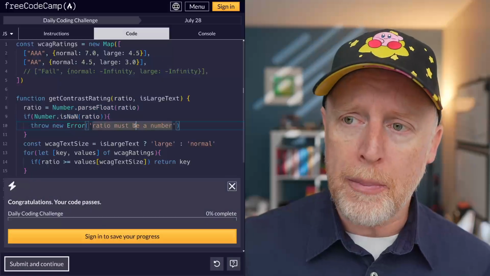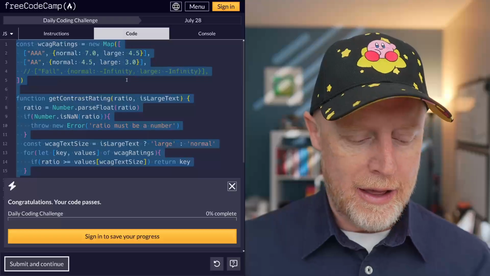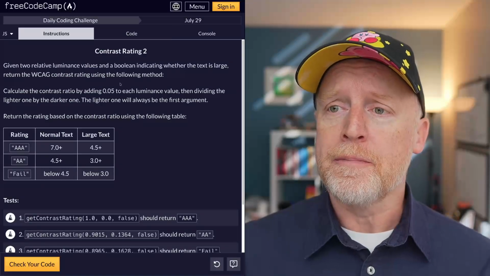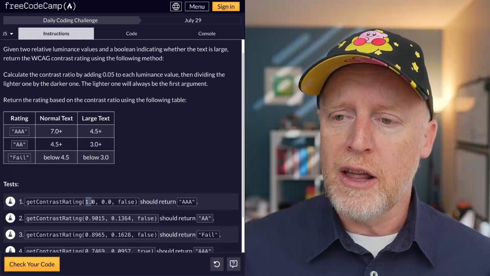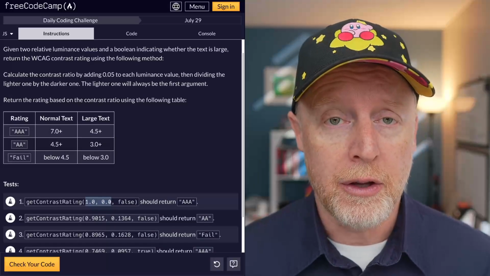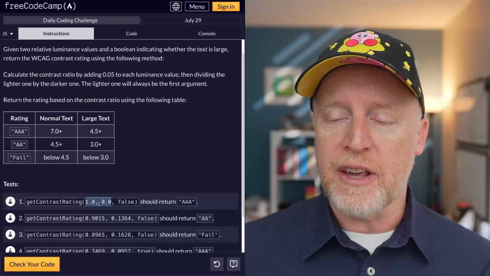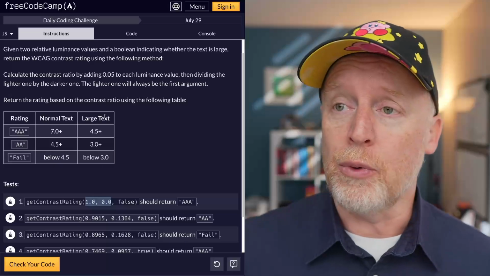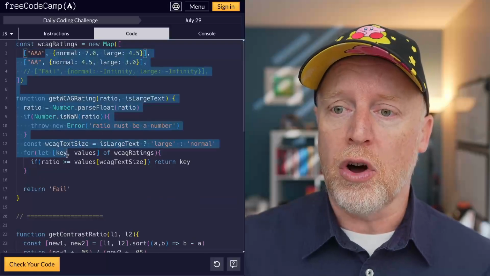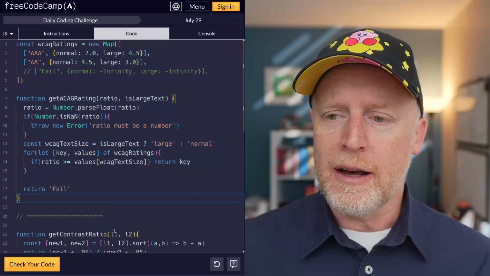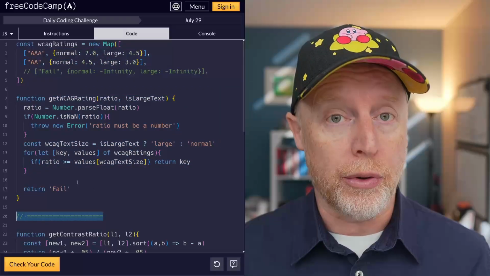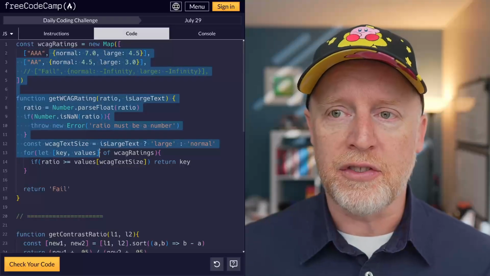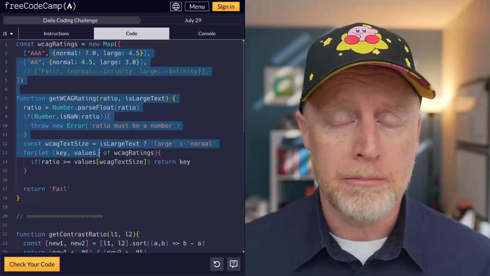Then we copied this. So we took it, we copied it, and brought it over to number 2, right? Number 2 was right here. And for number 2, we were given our luminance values. So now, instead of getting the ratio, we had to calculate our own ratio. And we did that. We brought it in. This was all the code from last time. Since then, I've added a little comment just to show the separation. But if I pasted this in, this is what we got from challenge 1, right?